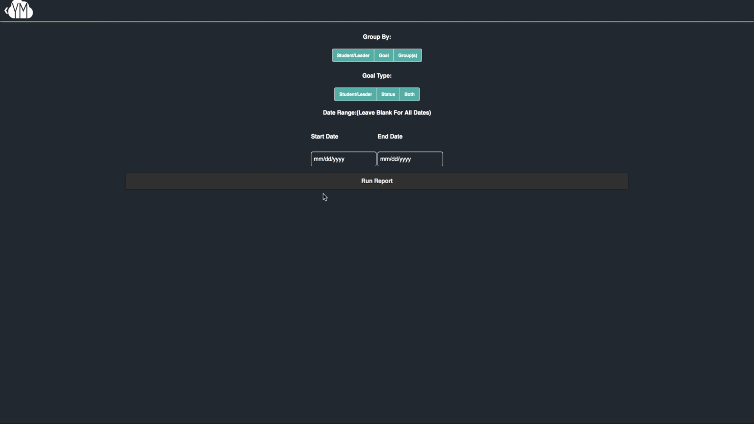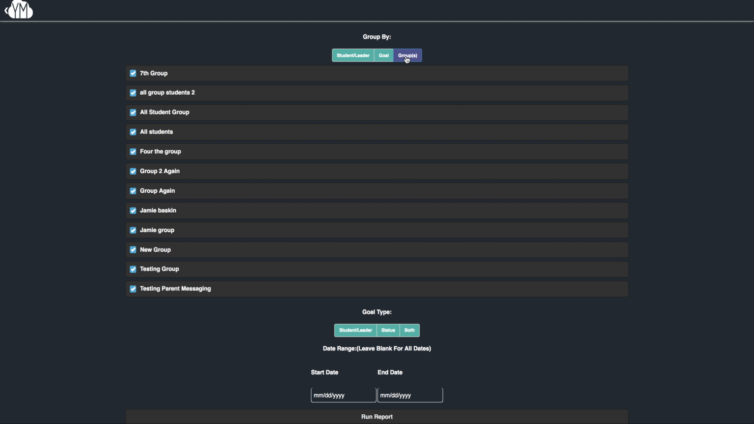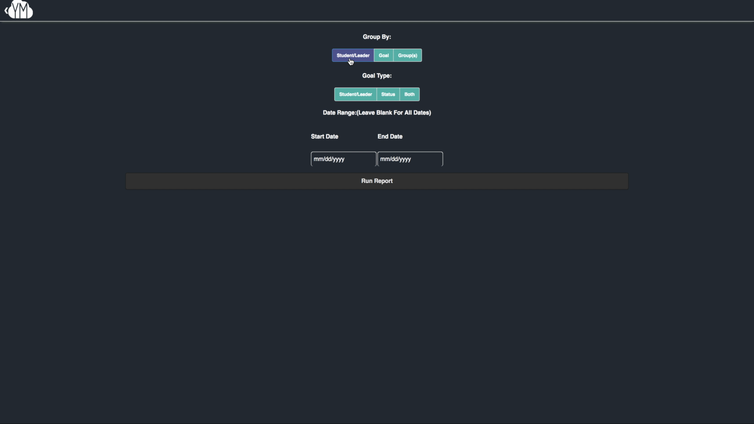So what you can do is you can just decide to group it by the goal. And if you do that, what it'll do is it'll list out like goal 1 and then all the kids and whether they completed it. And then goal 2 and goal 3. You can do it by group so you can see the classes, and then you can choose the classes you want to pull the report for, or by student. And that means that each student will get their own row and you can see that information. And then also the goal types.